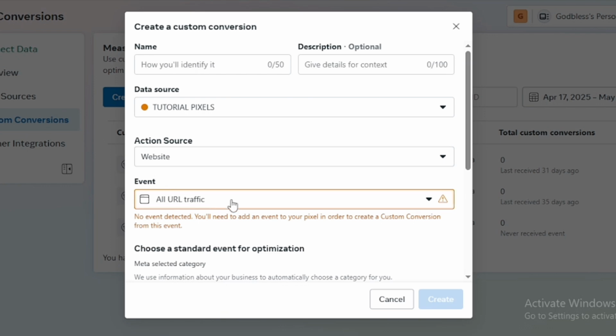The pixels does not have data yet, because we have not launched any event on it. So we're going to launch it and you're going to see that it will be green. So let's put in the name of our event here. Let's just say tutorial lead gen event, the event we want to track.